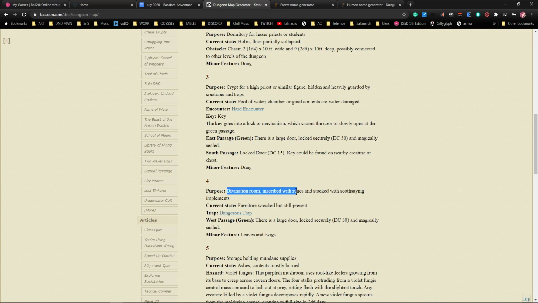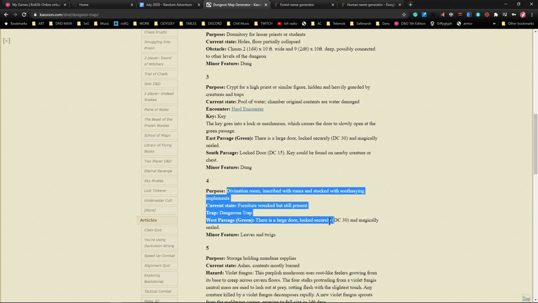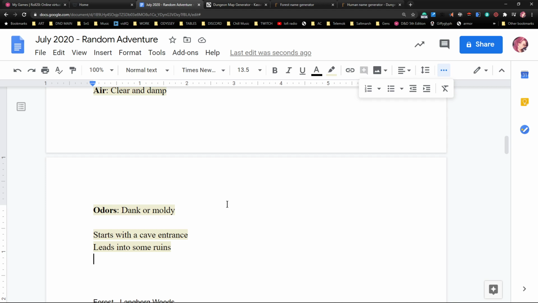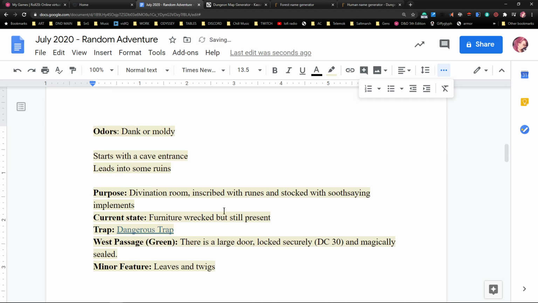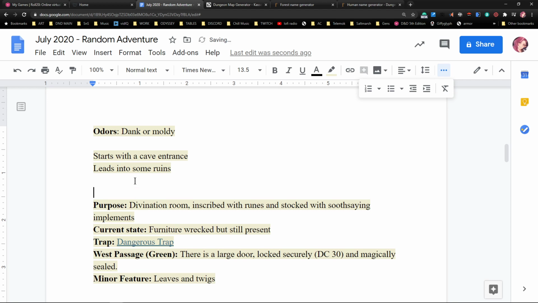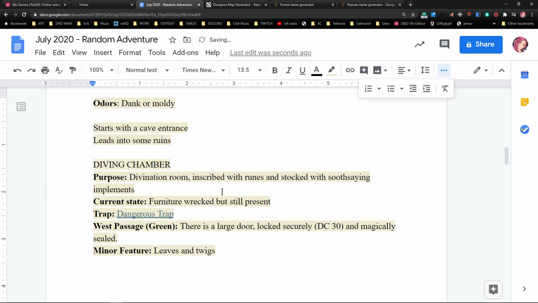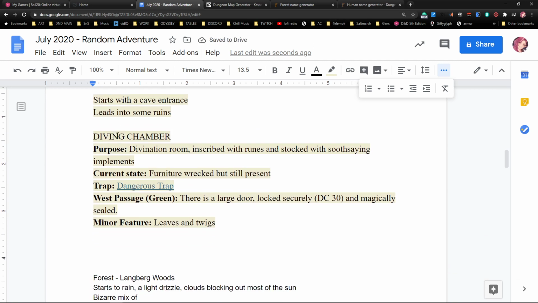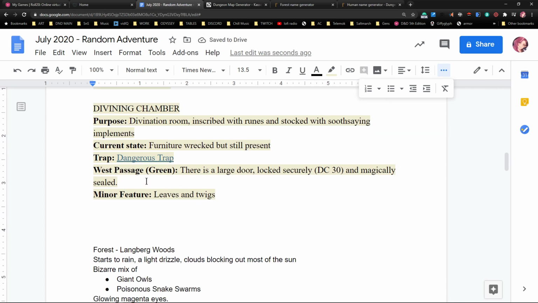A Divination Room with runes and stocked with soothsaying implements. The furniture is wrecked but still present. And there is a dangerous trap. There's a large door locked securely, magically sealed. Leaves of twigs everywhere. Okay, that seems like a useful room where a person possessed by or incubating divination-based aberrations might want to go. Alright. So we got a divining chamber, not a diving chamber. Divining chamber. There we go. Alright. Wow, that is really locked up tight.